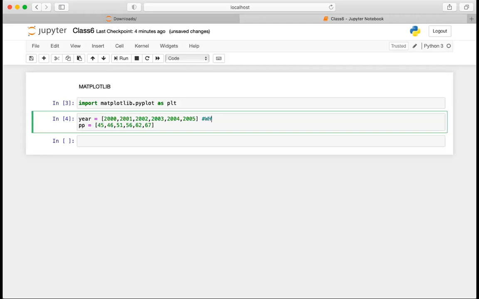What data type is this? Can anyone tell me in the chat box? Fast. Okay, good. So this is a list. Good, that means you people have been following the class. So this is a list.